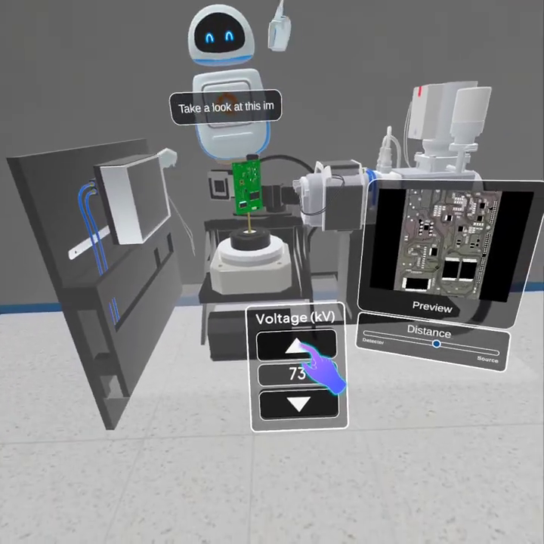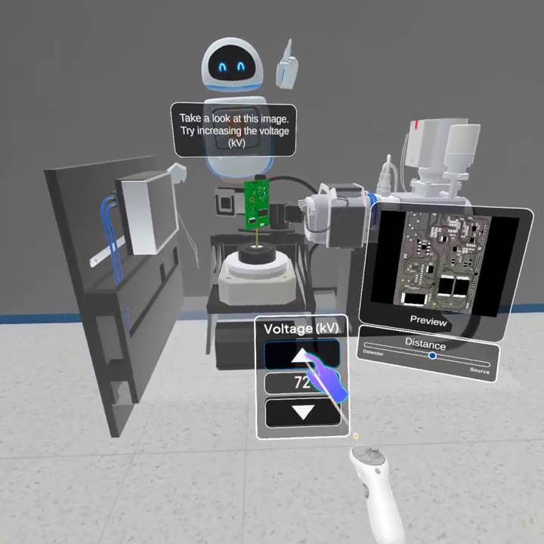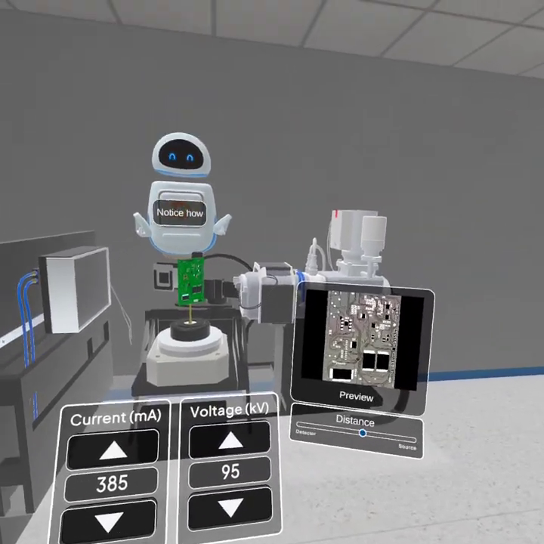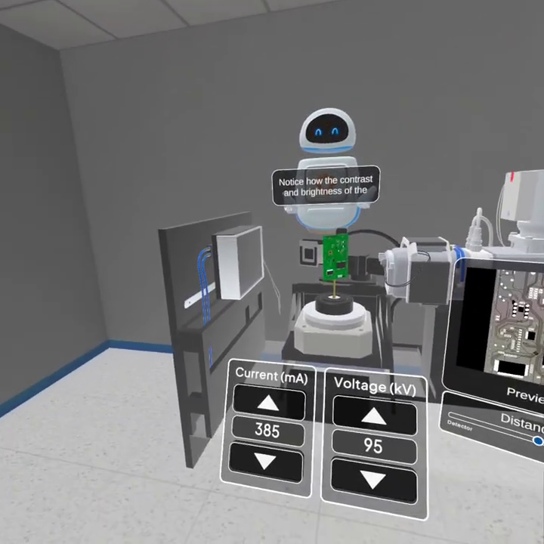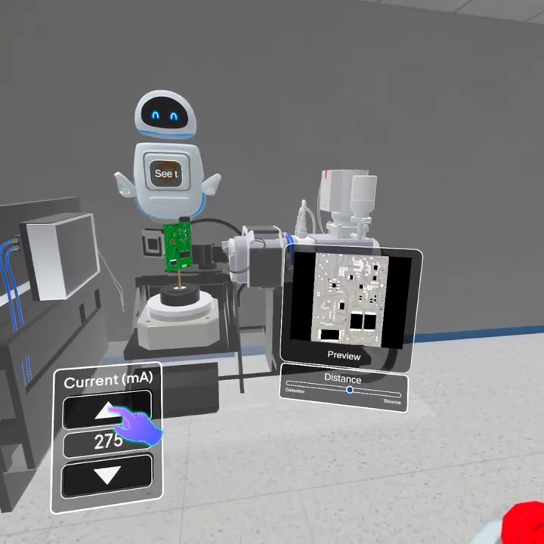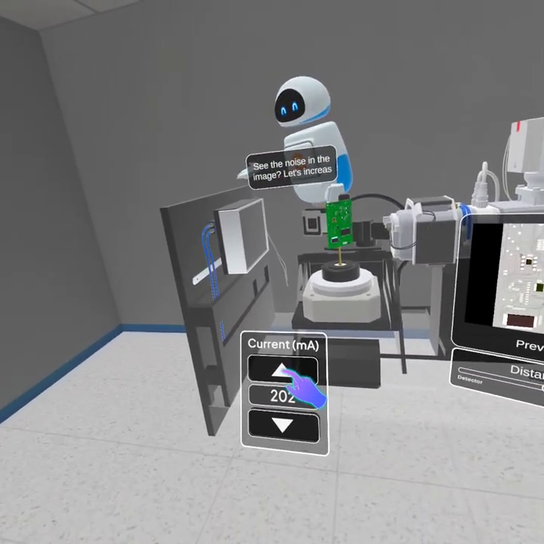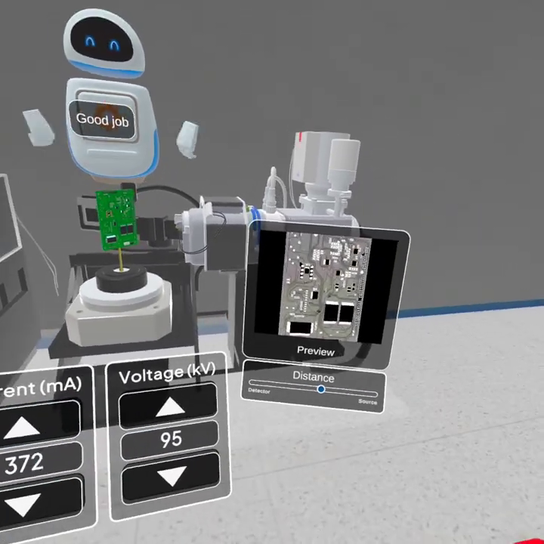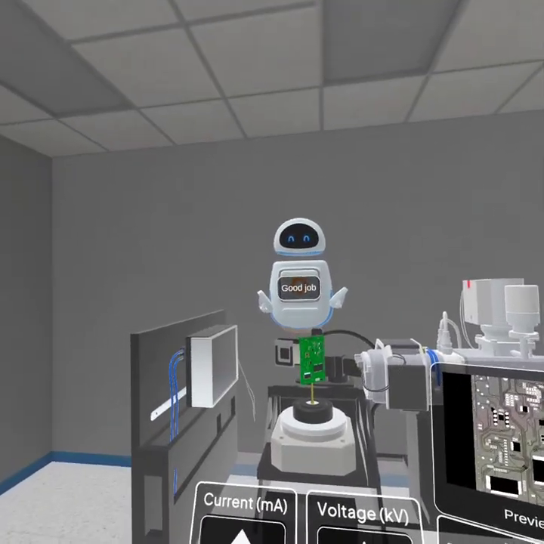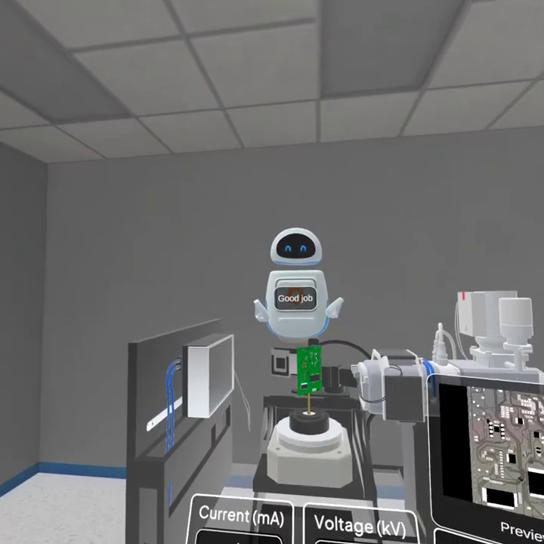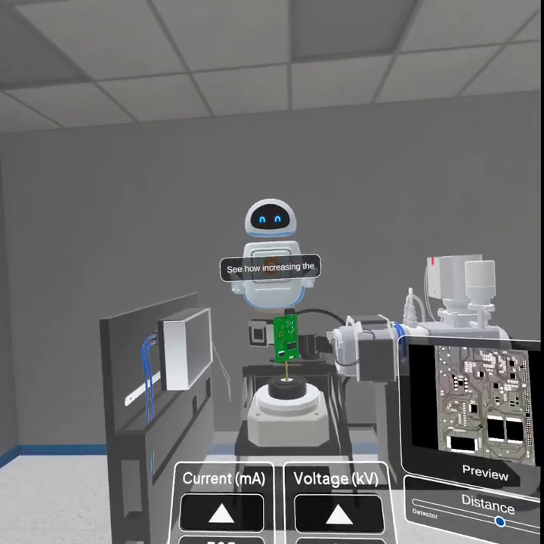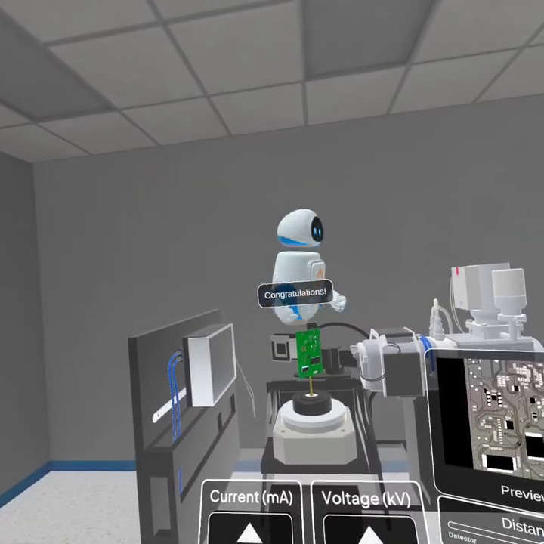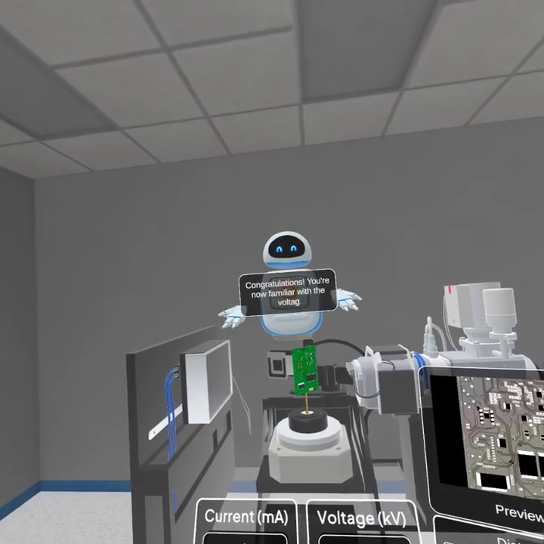Take a look at this image. Try increasing the voltage kilovolts and see how it enhances. Good job. Notice how the contrast and brightness of the image change. See the noise in the image? Let's increase the current and observe what happens. Good job. See how increasing the current helped reduce grainy artifacts. Congratulations, you're now familiar with the voltage and current controls.